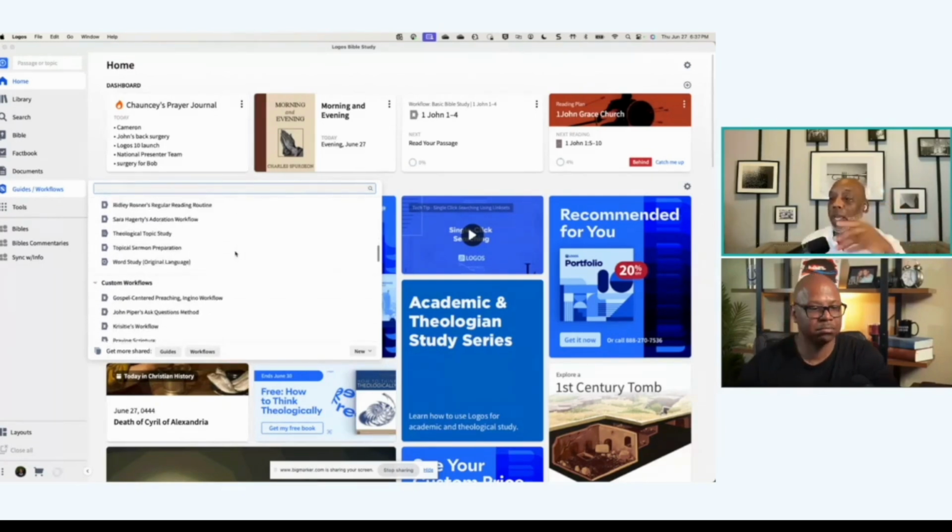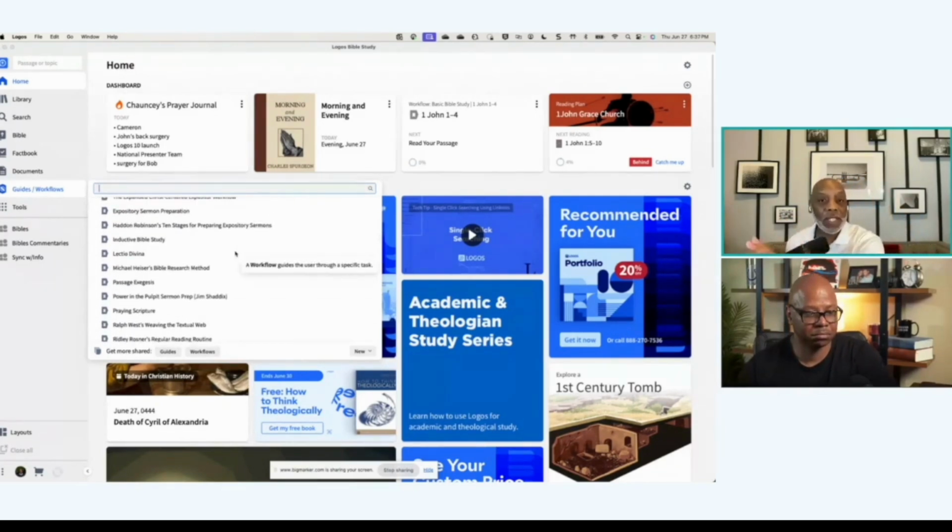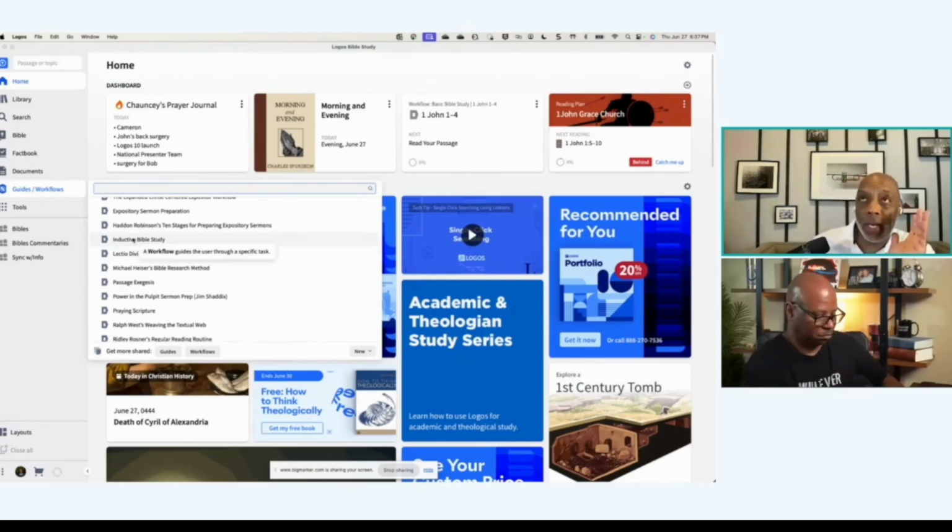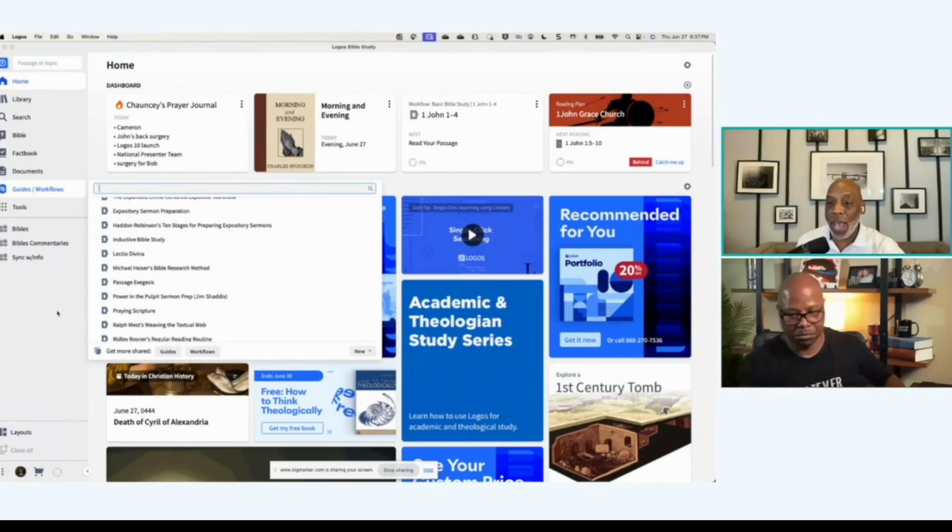I'm just scrolling. It's just so many of them here. And each one of these different types of workflows does just what you just saw, which takes you through steps 1 through 9 or 8 or what have you as to how to do that particular workflow. So, that's the basic Bible study workflow. Love workflows, and hope you guys will too. So, any thoughts, any questions as we chat the chat?